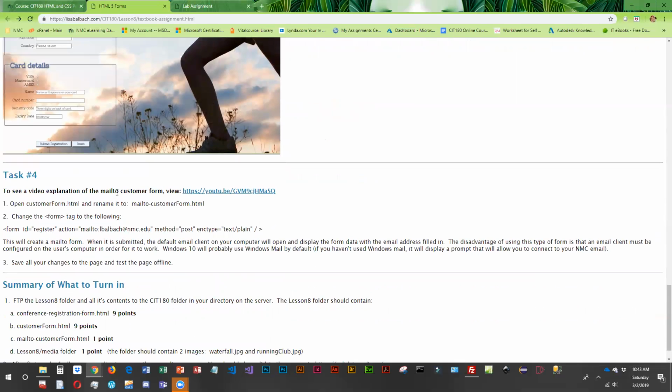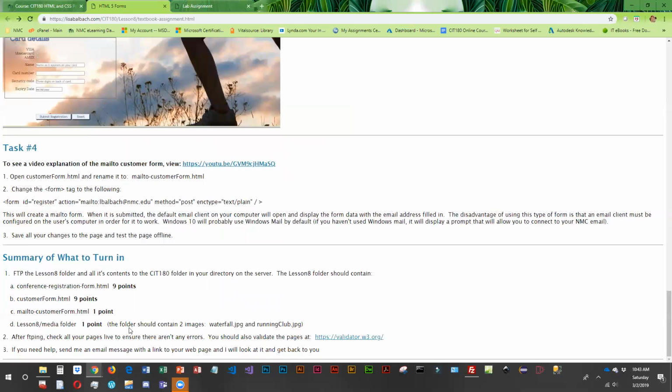The last exercise involves adjusting this customer form for the running club and changing the action to a mailto. That's pretty much what you need to do for this assignment. Now, if you go to the validator, just be aware that some of these newer tags it might not recognize. Don't get really hung up on that. What you should be looking for is if you're missing closing tags or if you have misspelled a tag.